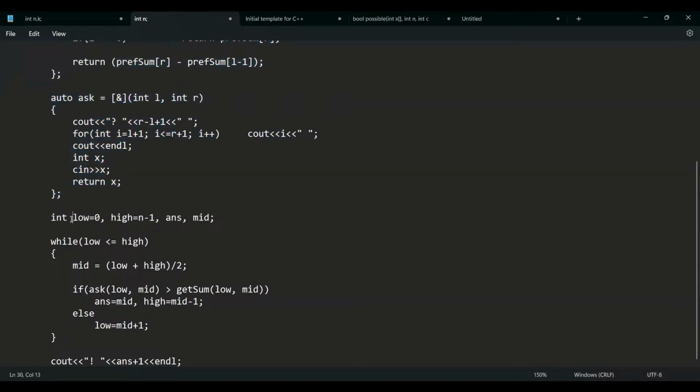My low is initially 0 and high is n-1, because, as I told you, low and high are the leftmost and the rightmost values that can be your answer. We have to find the pile which has a different stone. Our answer can be either the first pile or, at most, the last pile. So low is 0 and high is n-1.